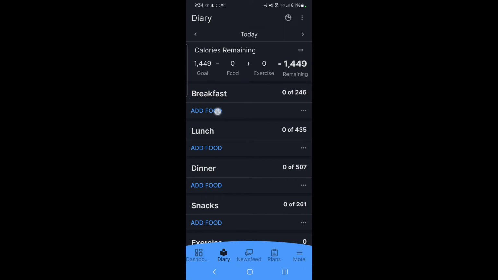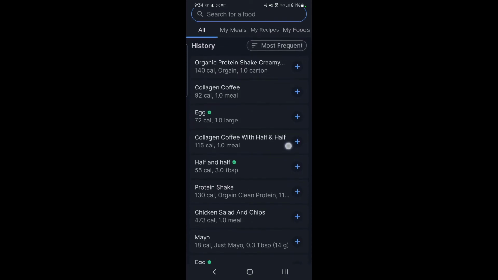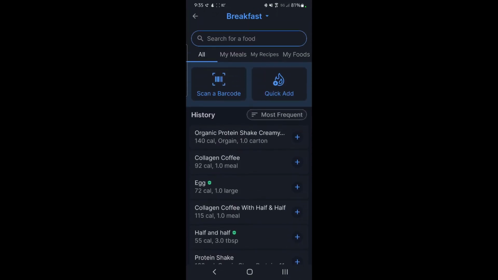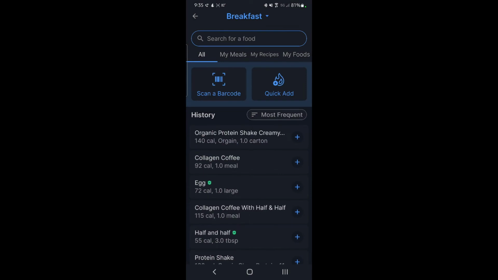So you click on add food and scan a barcode. You can see here as you scroll through, I have this set, by the way, to most frequent foods. You can also click on that and you can sort by A to Z. You can sort by most recent, but I like most frequent because, probably like most of you, I tend to eat the same things every day. So we're going to start with a little barcode scan. You're going to click on scan a barcode here.